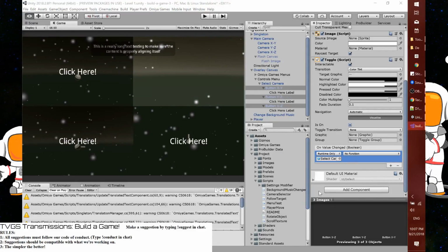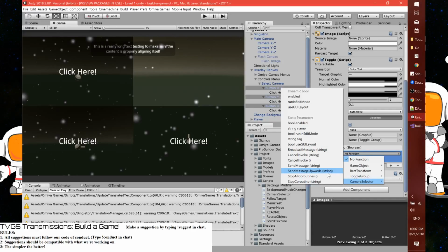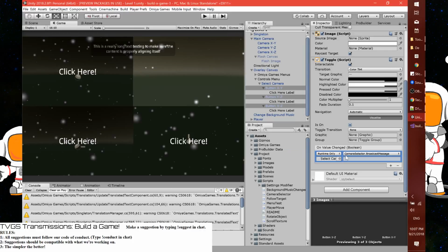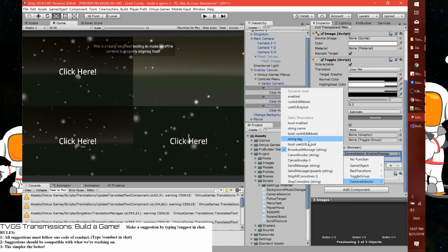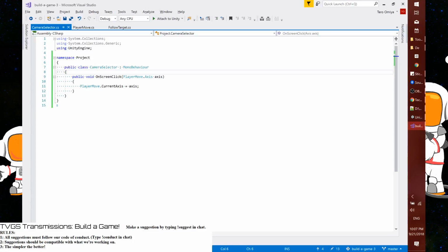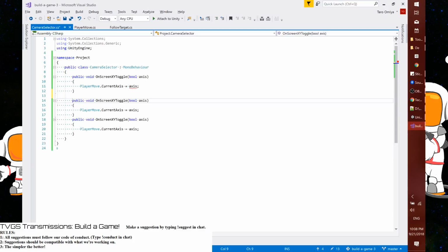Really? On screen click? I thought I made that, yeah. Oh, it takes in a boolean. Wait, what? What happens if it, no, it lets you toss in a string for some reason. Alright, strange. That's frustrating. XY, XZ, and YZ.